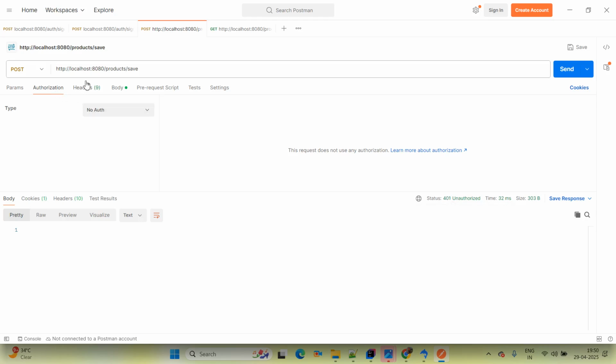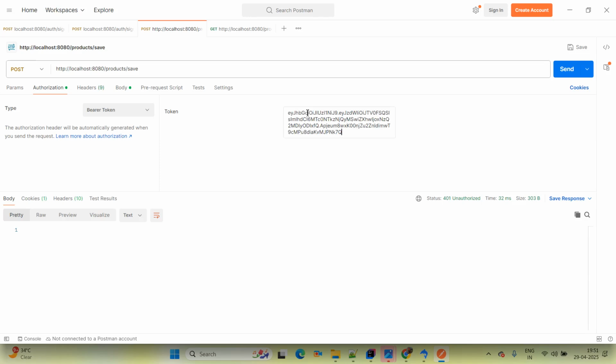For that, you need to come up with the authorization, and then here you can simply select the bearer token, and the token we need to pass here. I just copied this token and am going to paste it here. Now you can simply hit the API. It will save data into the database within seconds, and the response we are also getting. See one screen. Here is the response, Apple phone, right?